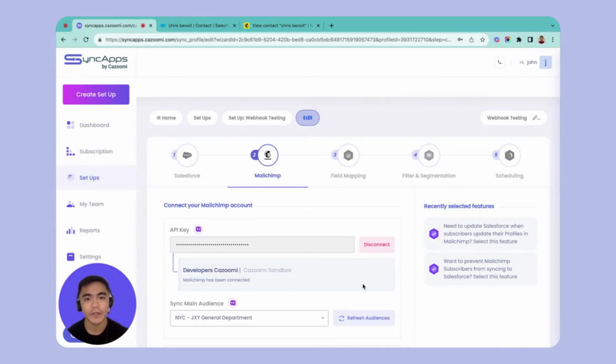In this video, I'll show you how Webhook works here in SyncApps using the feature named "Need to update Salesforce when subscribers update their profiles in Mailchimp." This feature would really benefit you to update your record in Salesforce from Mailchimp in real time, without waiting for the sync scheduling you have specified in step 5 of the setup.